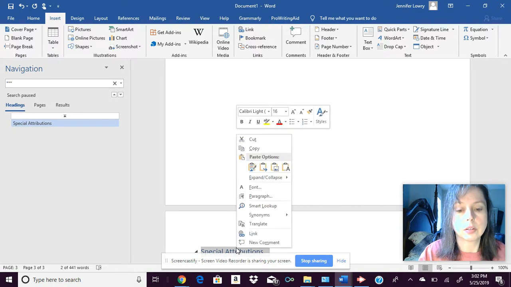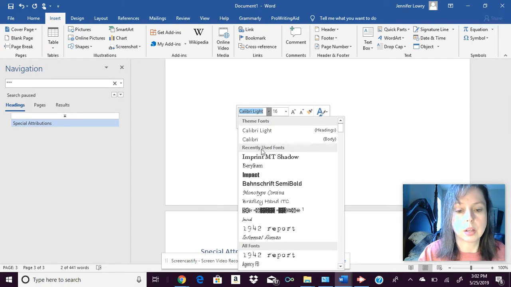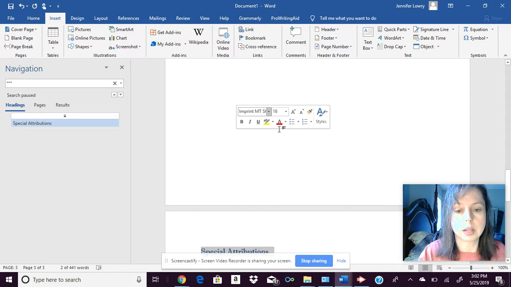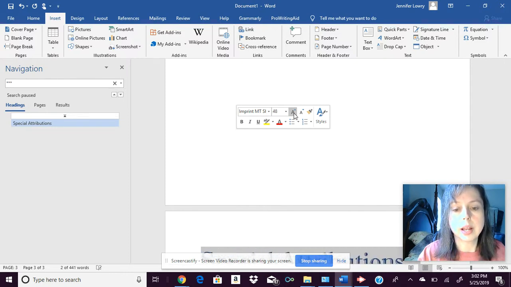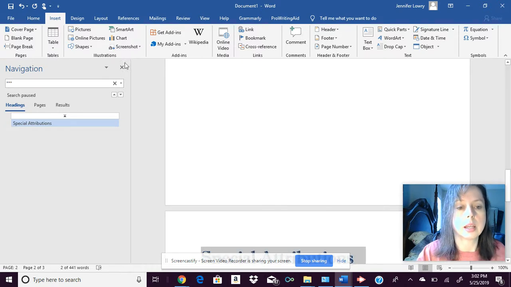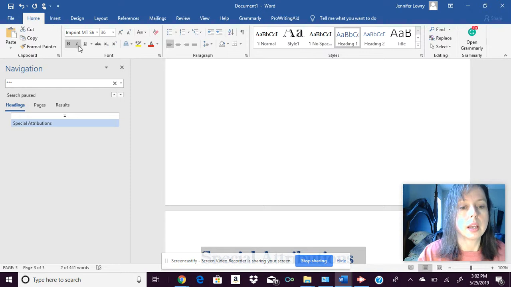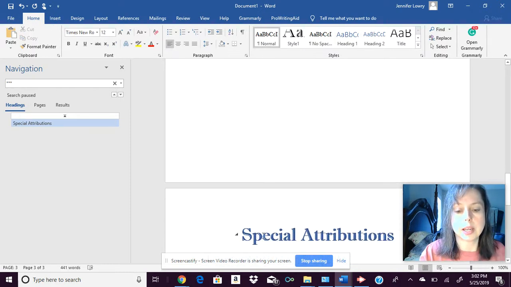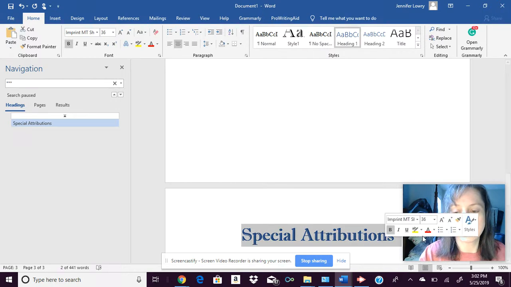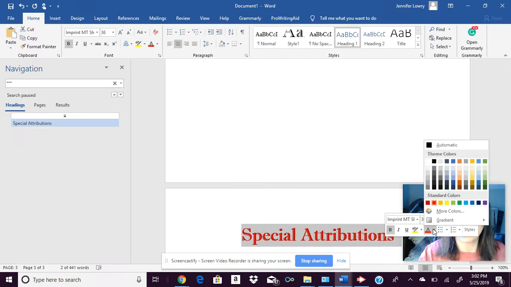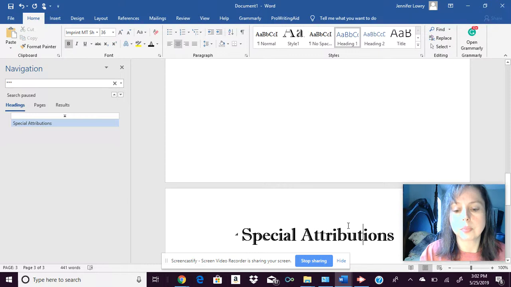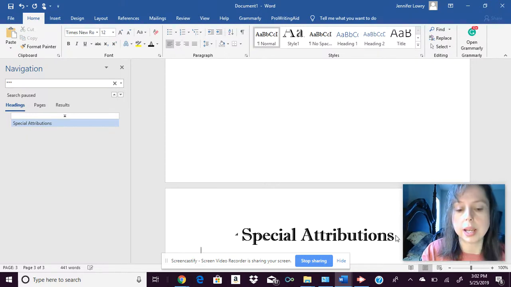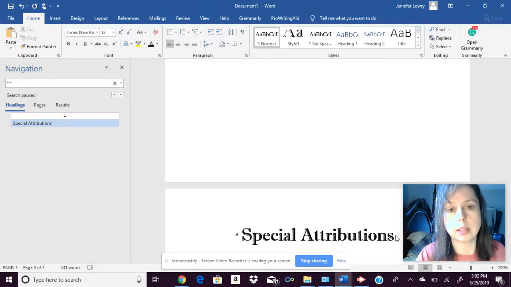And then definitely playing around with all of that because I want it to kind of match the style that I used. And I'm going to bold it, and I'm going to center it. And when you get here to your special attributions page, I definitely do not want that blue. Yes, it has to be black and white. When you get to your special attributions page, that's where you can just start listing.